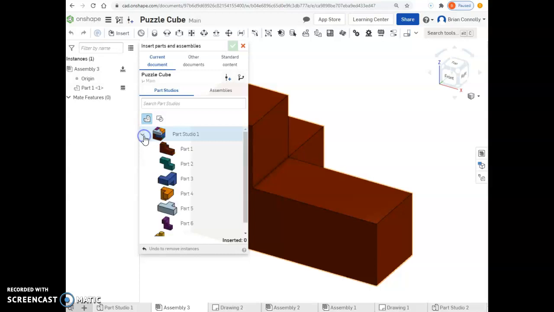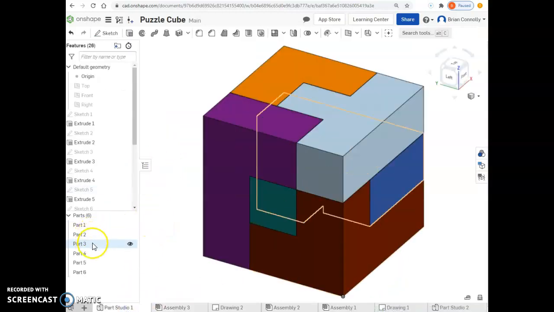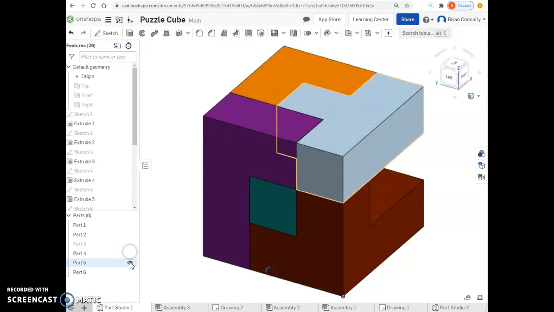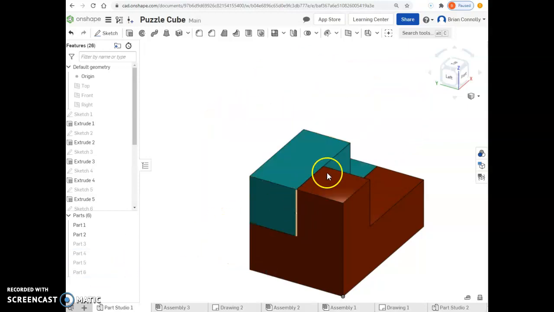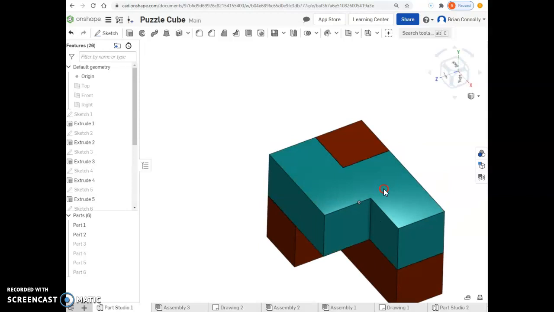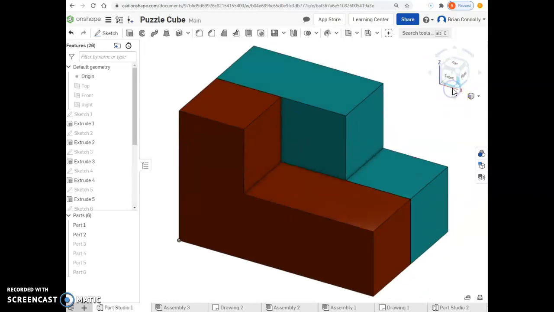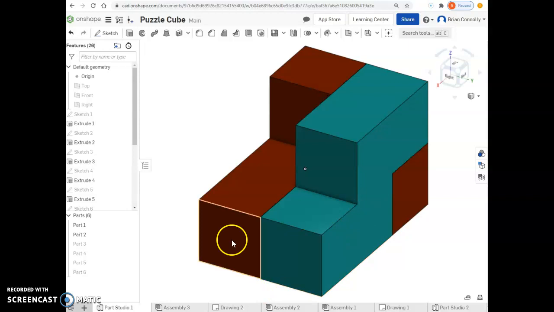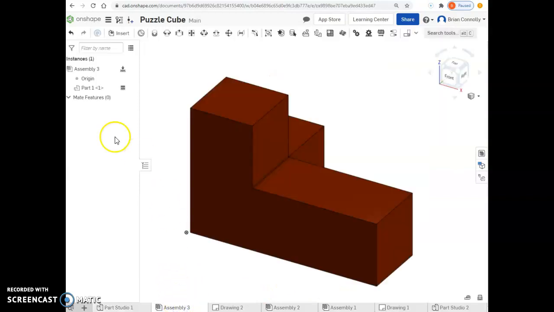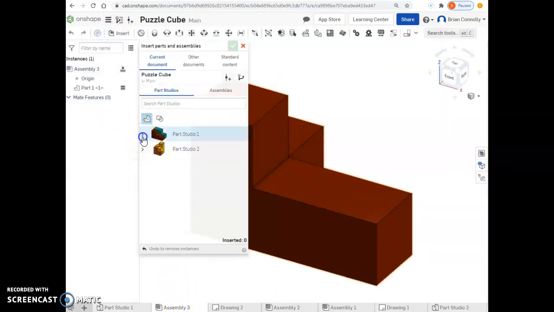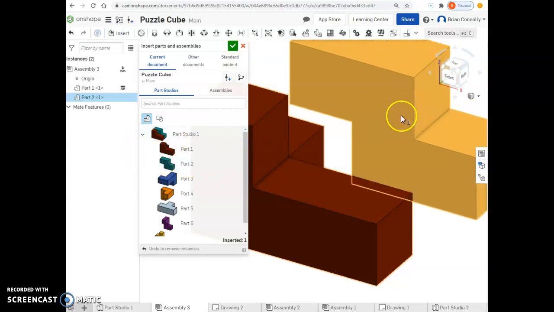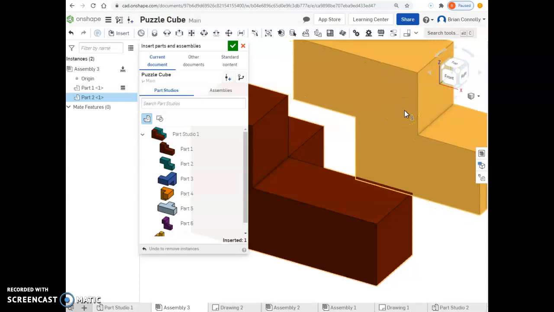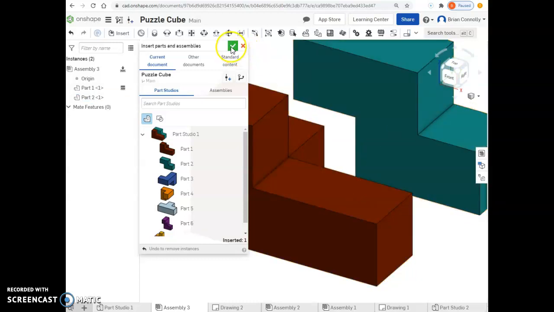And again, trying to think about how these build on top of each other, I can go over to my original one and hide some of my extras. I'm seeing how this green shape relates to the red shape. Okay, so from there I know where it goes. Going back over to my assembly, I can insert, and that green shape is definitely part 2, a logical thing to have. So I'm going to go ahead and click right there, hit the check mark.